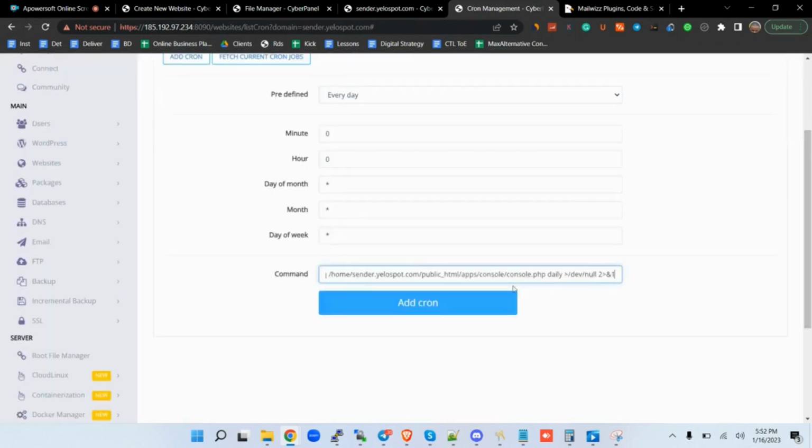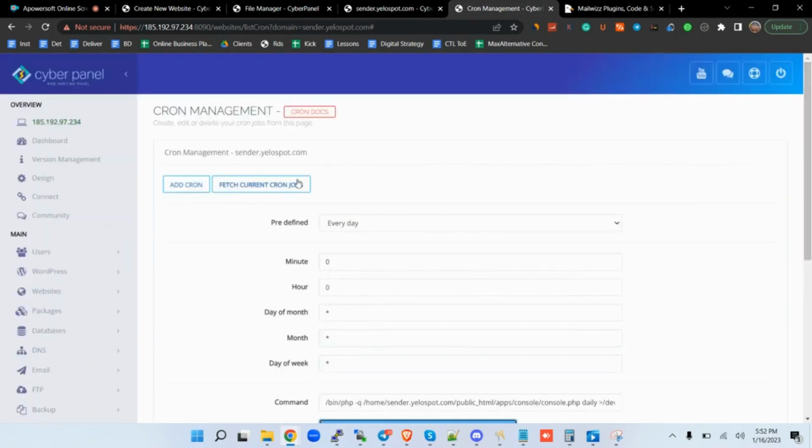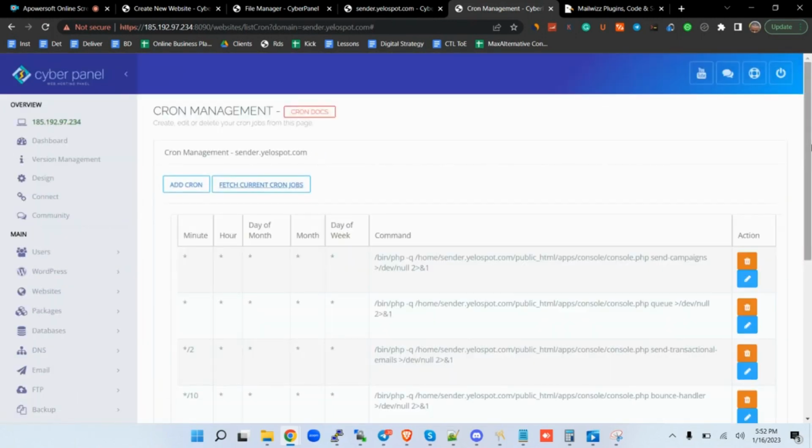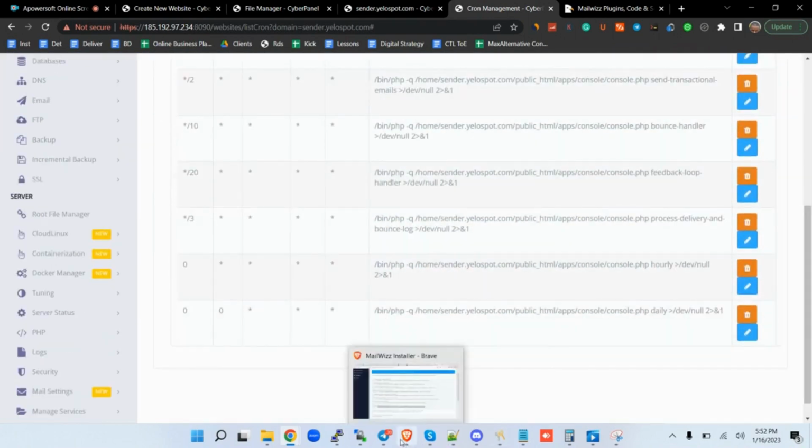Daily, that add. Cron job saved. All of them are here. They're usually 8, and there you can see them correctly added.